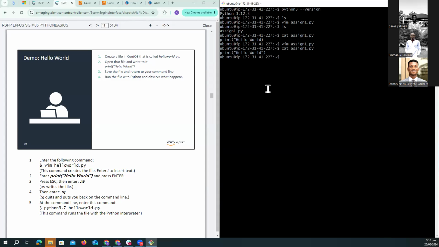Run the file with Python and observe what happens. Okay, so how do we run a file with Python? Type Python. Python 3. We are using Python 3. Okay. But I think if you just leave it like that, it should work. Okay, let's try and see. So, and then the file name. Oh, no, okay, you have to enter Python 3 before the file name.